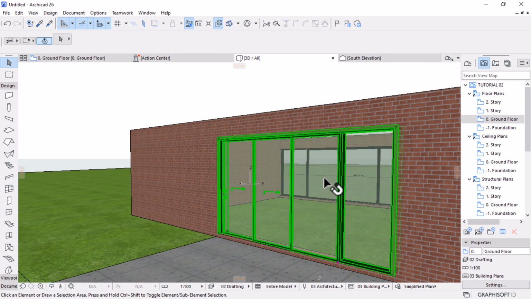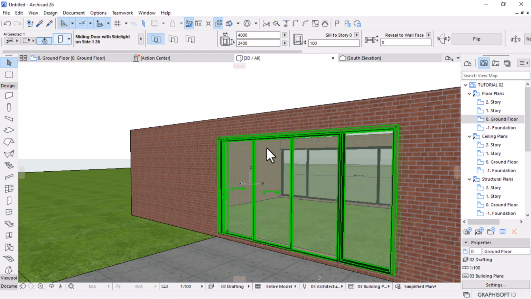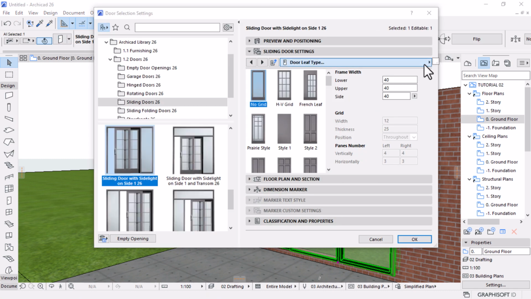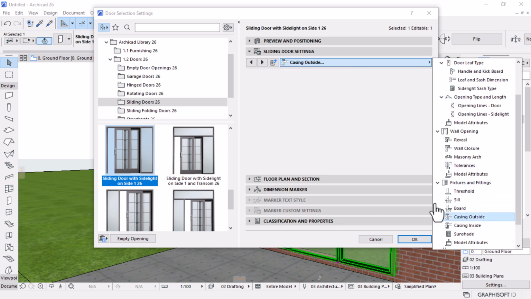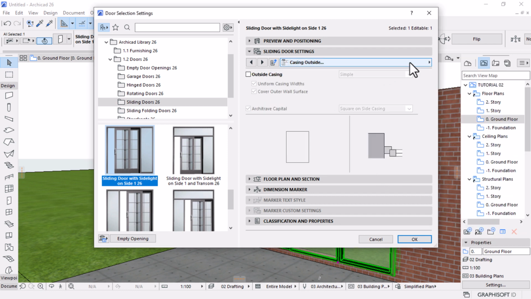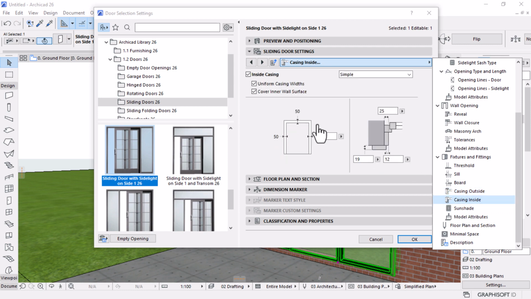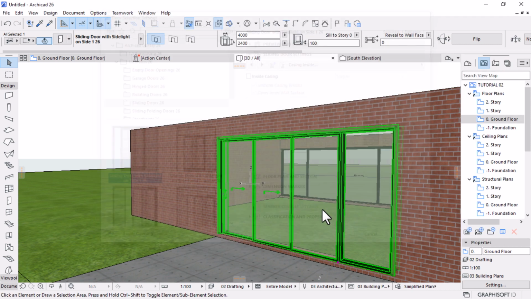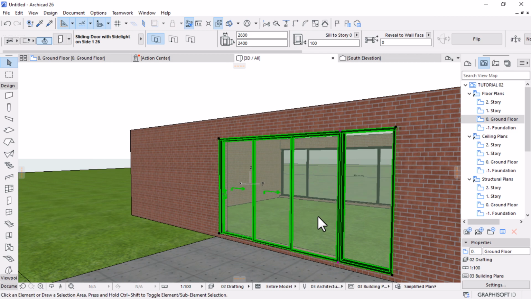Oh, we need to get rid of the side casing. So open settings, come here under list of parameters. Let's find casing outside, get rid of it, go back again, find casing inside, and uncheck the box as well, and then hit OK.